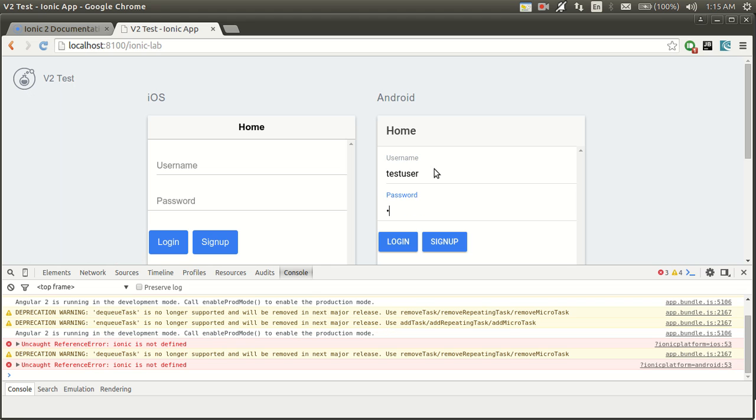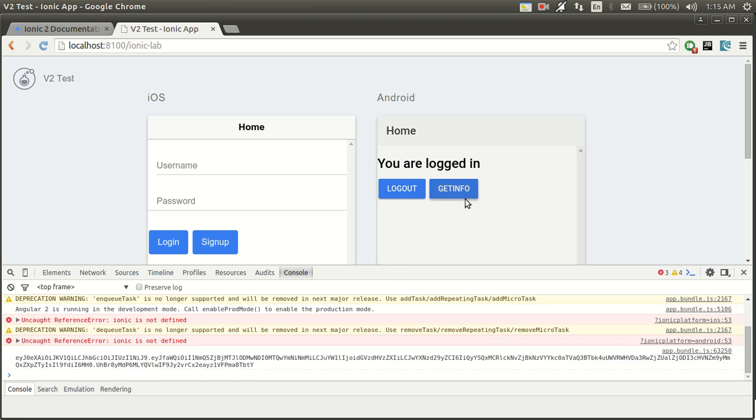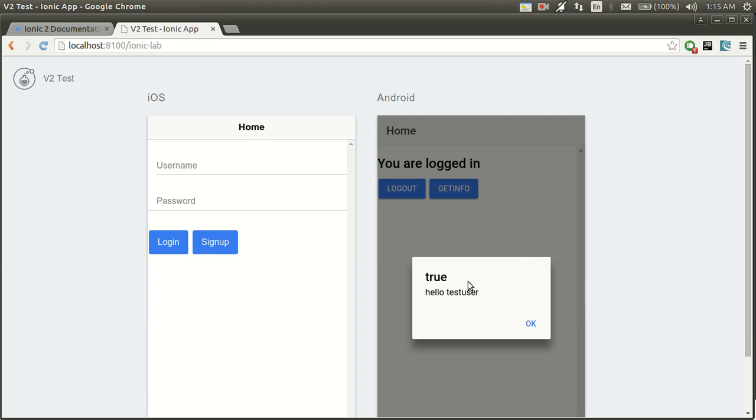Test user, test 1 2 3, login and get info. Yeah, see, true. Hello test user. I didn't pass the name of the user anywhere, right? I just passed the authorization, the token which we had received in the header of the get request. It's decoding the header, decoding the token and then sending a response, and along with that response I just sent the name.